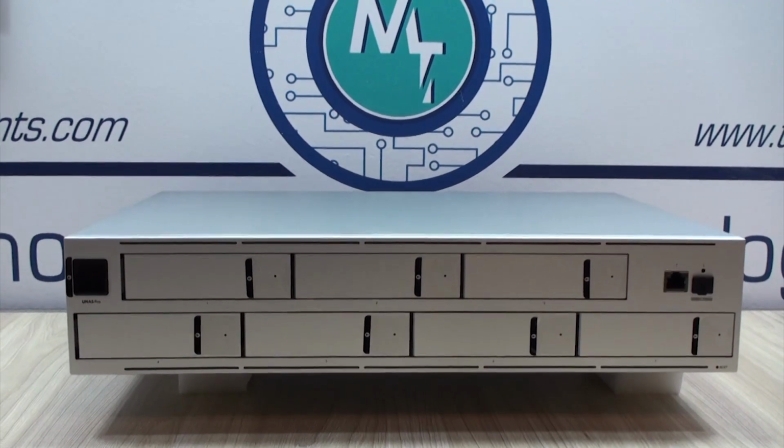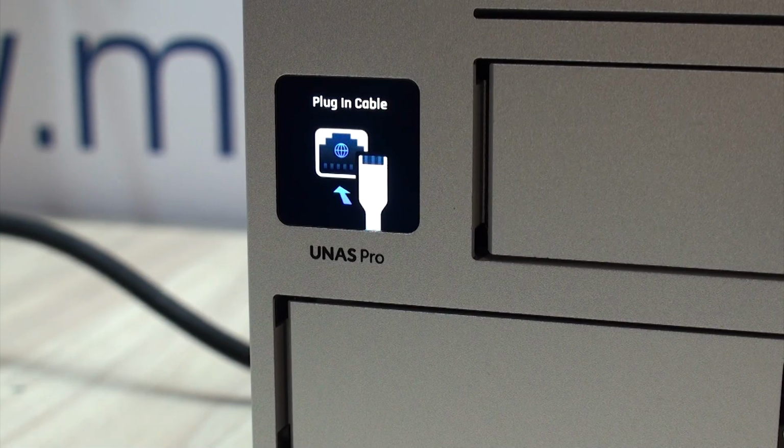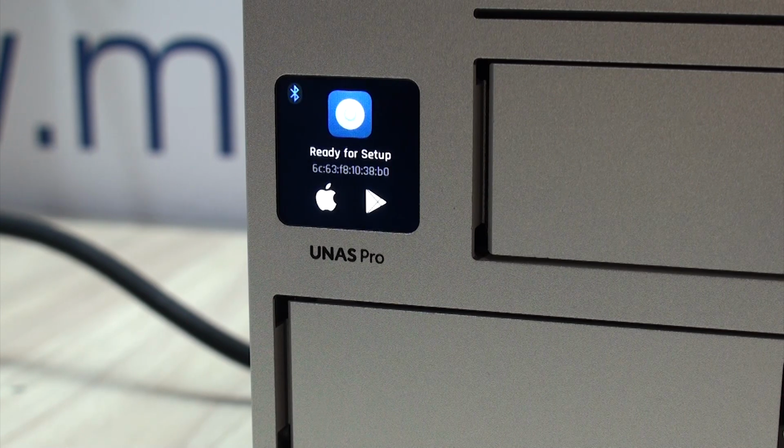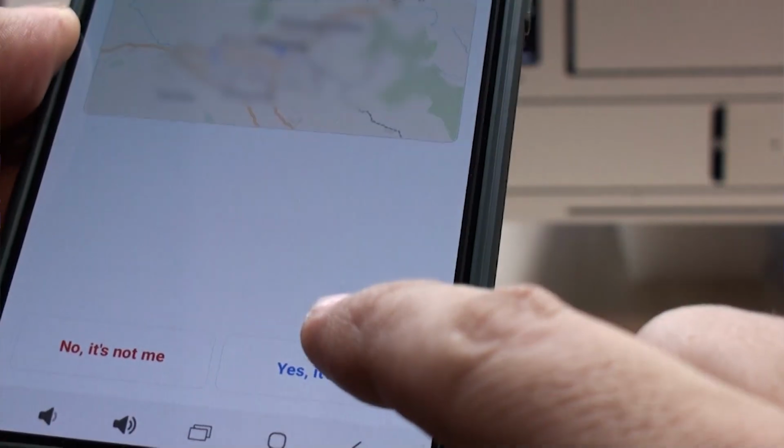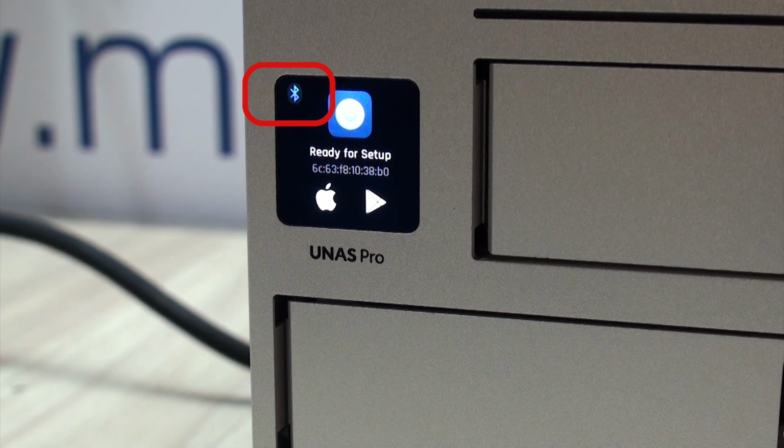At this moment, no disks have been installed so far, just to keep it in mind. Either option will display that you are in the setup process in the screen, so you can quickly access the configuration process. That, by the way, can be done through the app, connecting through Bluetooth to the device directly.